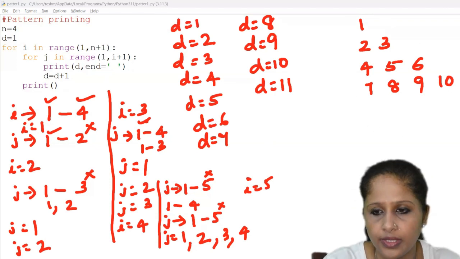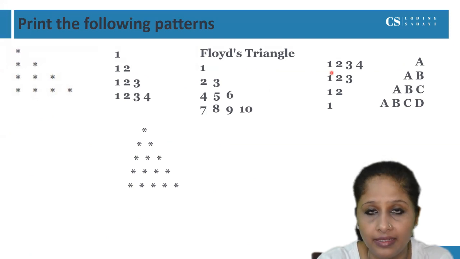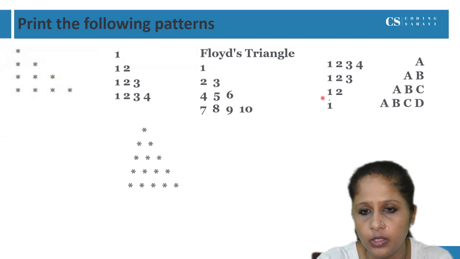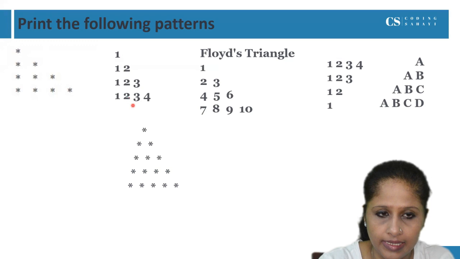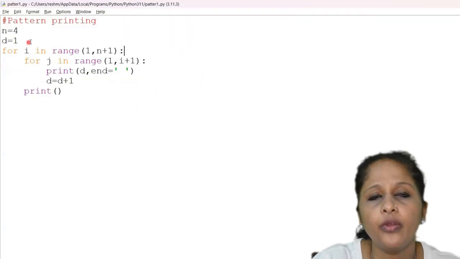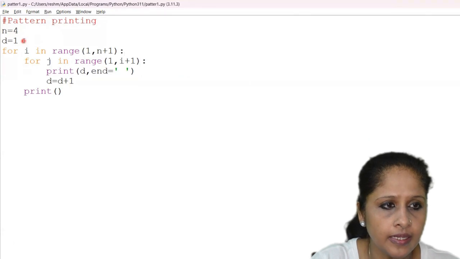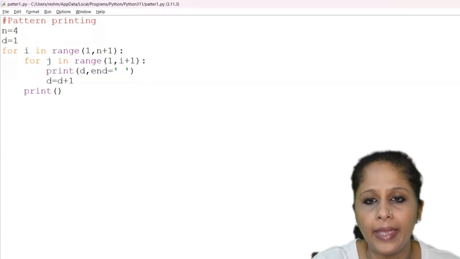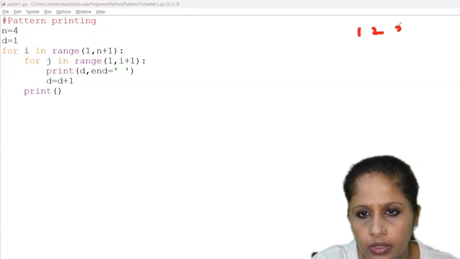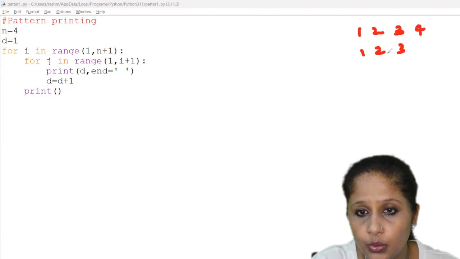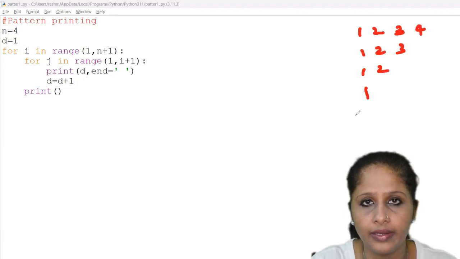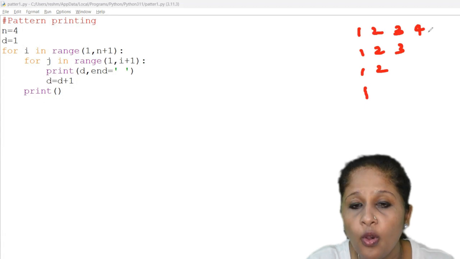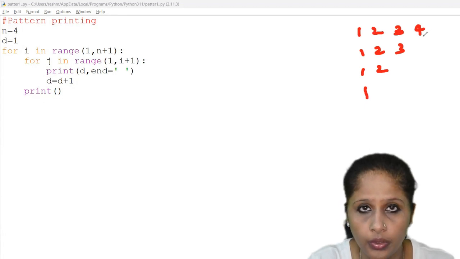Let's do the next question. So our next pattern is 1, 2, 3, 4, 1, 2, 3, 1, 2, 1. So this is actually the reverse of this pattern, right? So in this program itself I am making the changes. Here actually we have the pattern like this: 1, 2, 3, 4, then 1, 2, 3, then 1, 2, then 1, isn't it?